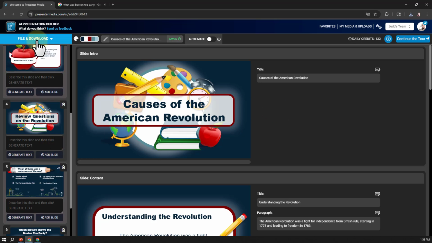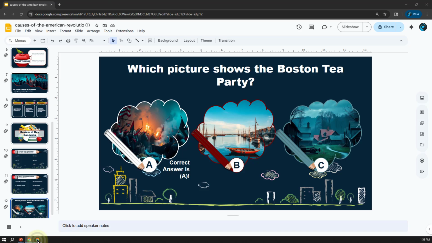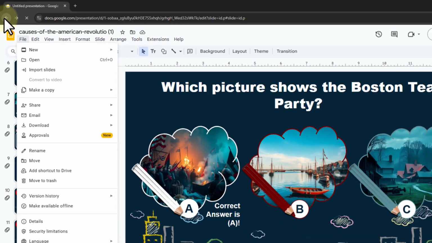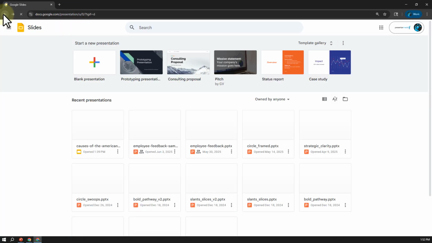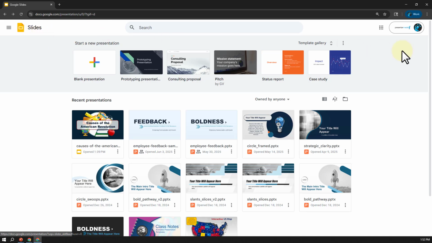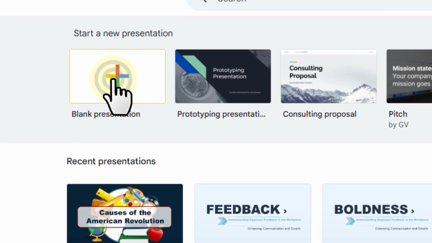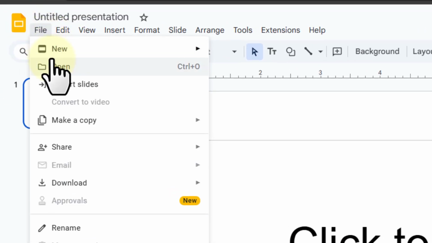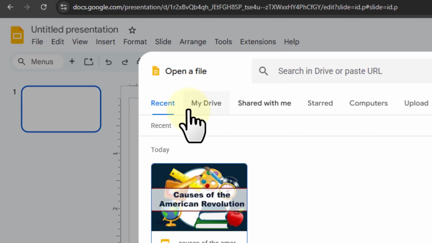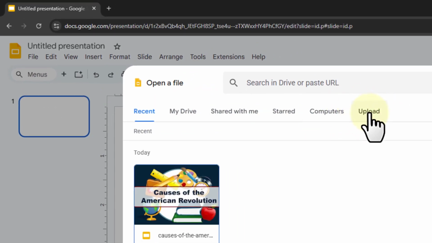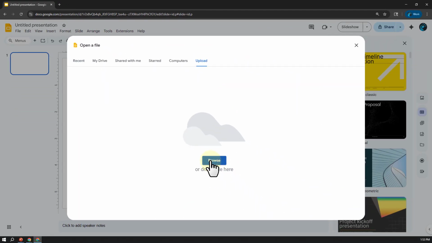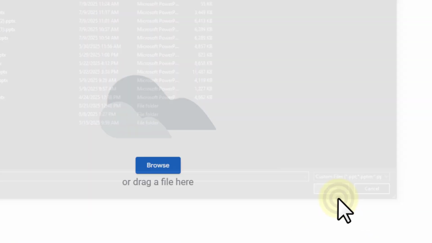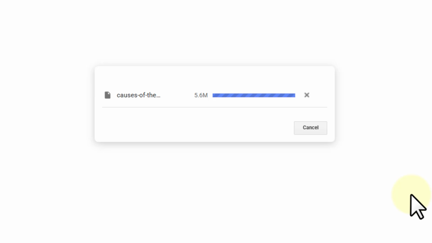Okay, that looks good. Again, I've downloaded this. I'm going to go to Google Slides. When you go to Google Slides, you'll see something like this, and it'll say blank presentation. So just click blank presentation, and then go underneath File and go to Open. And then over here on the right-hand side, just click Upload, Browse, and then find where you saved that presentation to your computer. And I believe that's the one, and I'll open that.